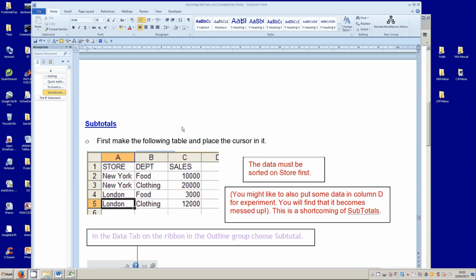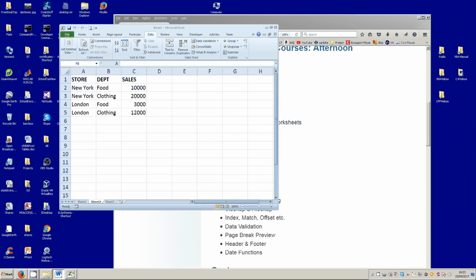Subtotals. Let's try and sort this table. You notice that the data must be sorted first of all in order to make subtotals. You must remember that. So if we've got that particular table and you want to make subtotals, then we'll just make sure we're clicked in the table somewhere, and then we go up onto the data in the ribbon here, and you can see subtotals up there. So click on subtotals.